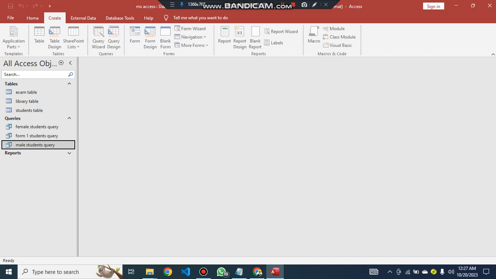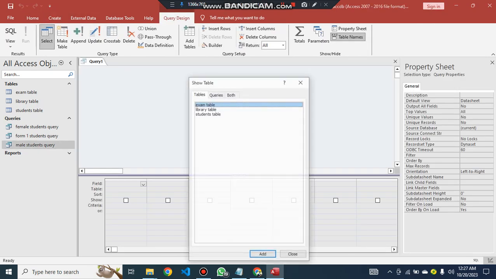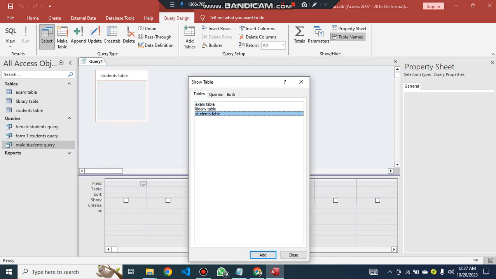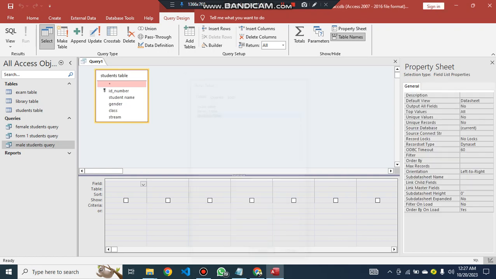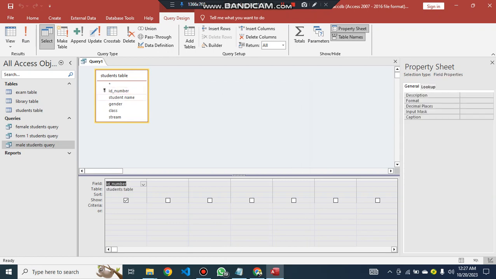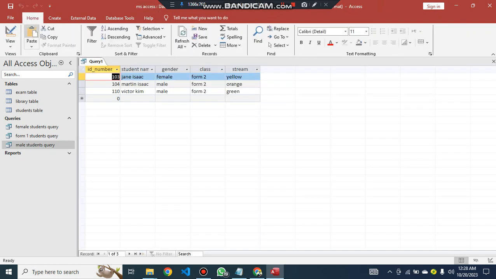We go to Create, Query Design, then we select the students table, then we add the fields down. We double click to add the fields. Then under the field class, under the criteria row, we write form 2. Form 2, then we run. So you can see we have only form 2 students.